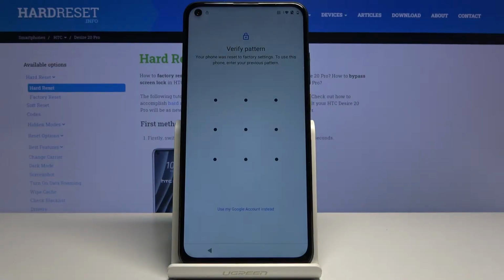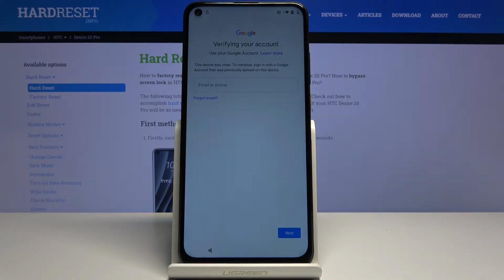Welcome. Filming an HTC Desire 20 Pro, and today I'll show you how to bypass the Google verification on this device. Now, as you can see, obviously the phone in front of me is locked, and we have two ways of unlocking it, either the verification pattern or using our Google account. Assuming we don't know either of those, we're going to begin the bypass.